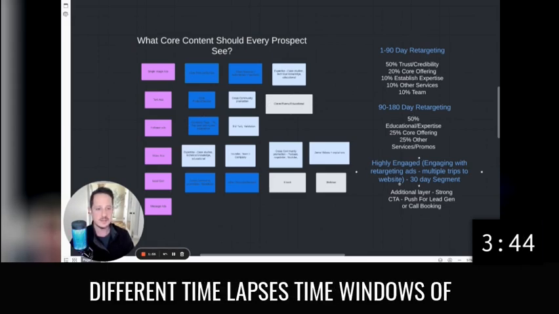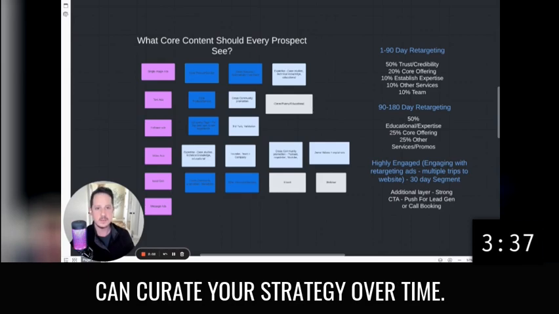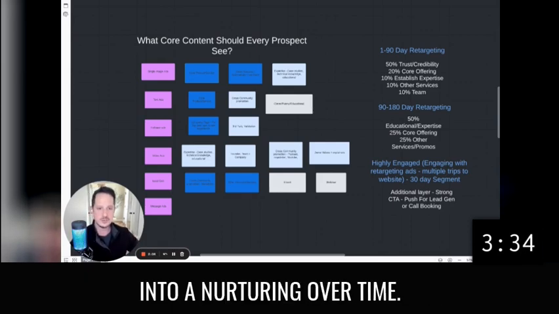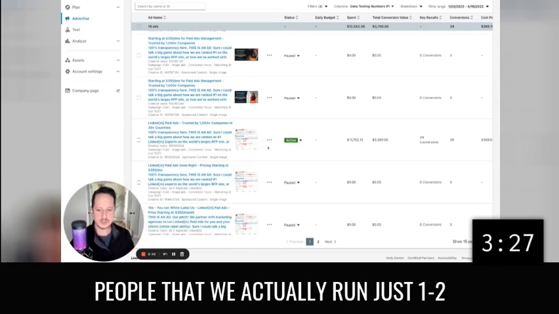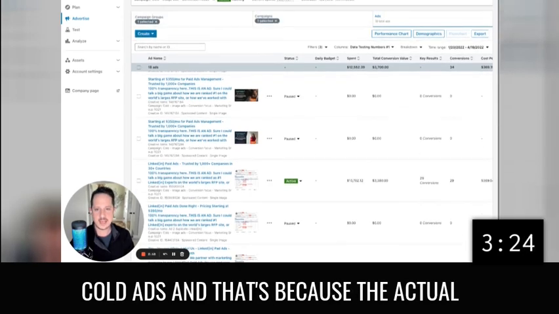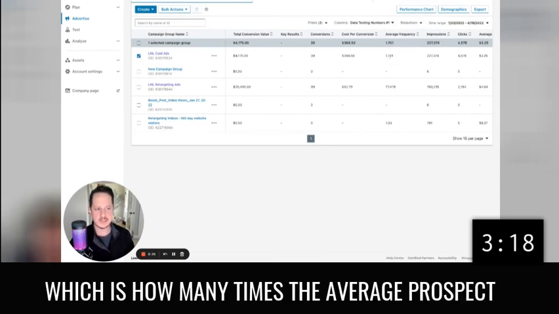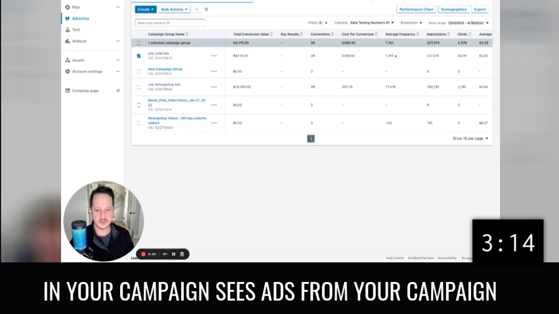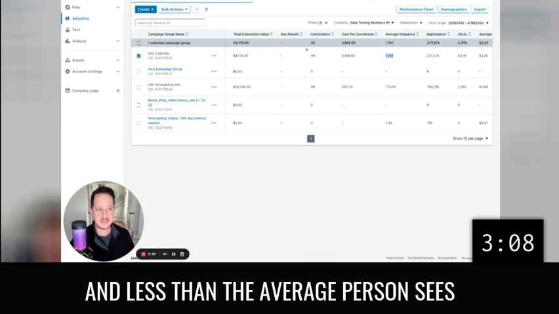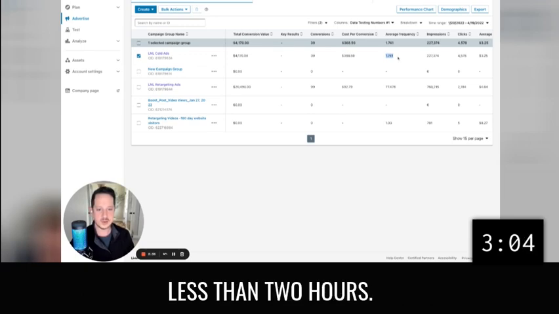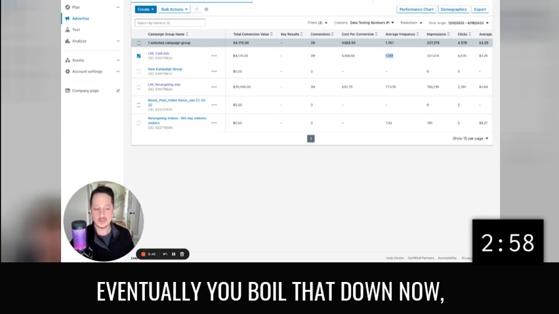There's a way to break down the different time windows of how you can deliver that and how you can curate your strategy over time, going from lead gen without using forms into nurturing over time. Again, I think this surprises a lot of people that we actually run just 1 to 2 cold ads. That's because the actual frequency, which is how many times the average prospect in your campaign sees ads from your campaign, is less than 2 for cold. We're targeting about 500,000 people, and the average person sees less than 2 ads. So there's no point in running 12 different creatives here unless it's in the early stages and you're just trying to see what works and what doesn't. Eventually you'd boil that down.